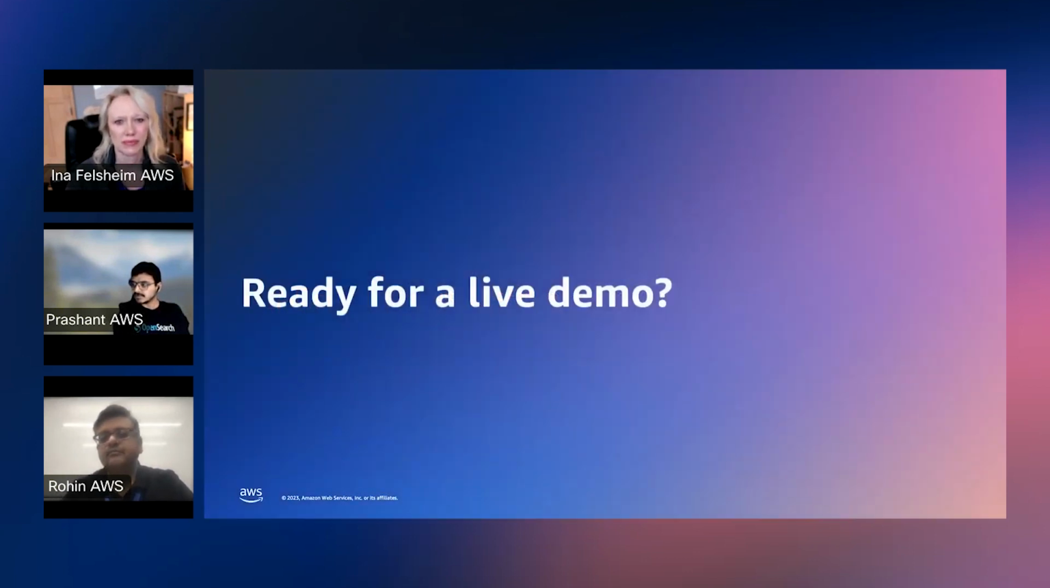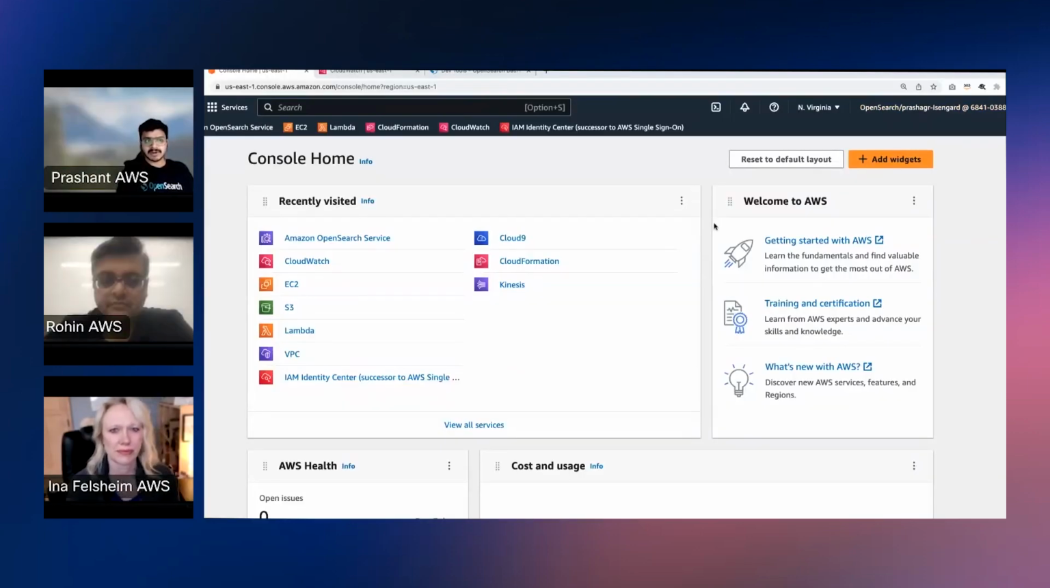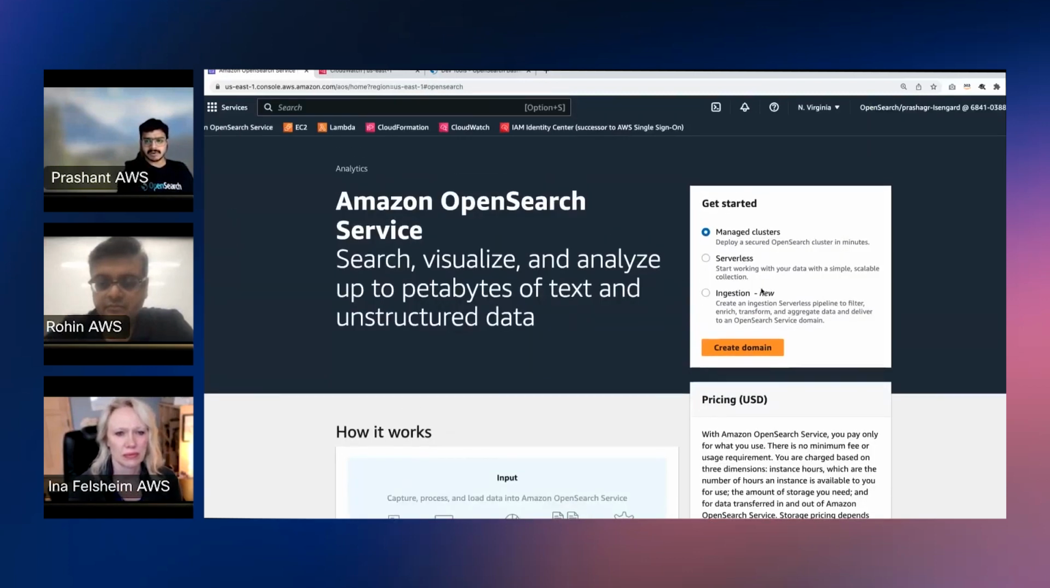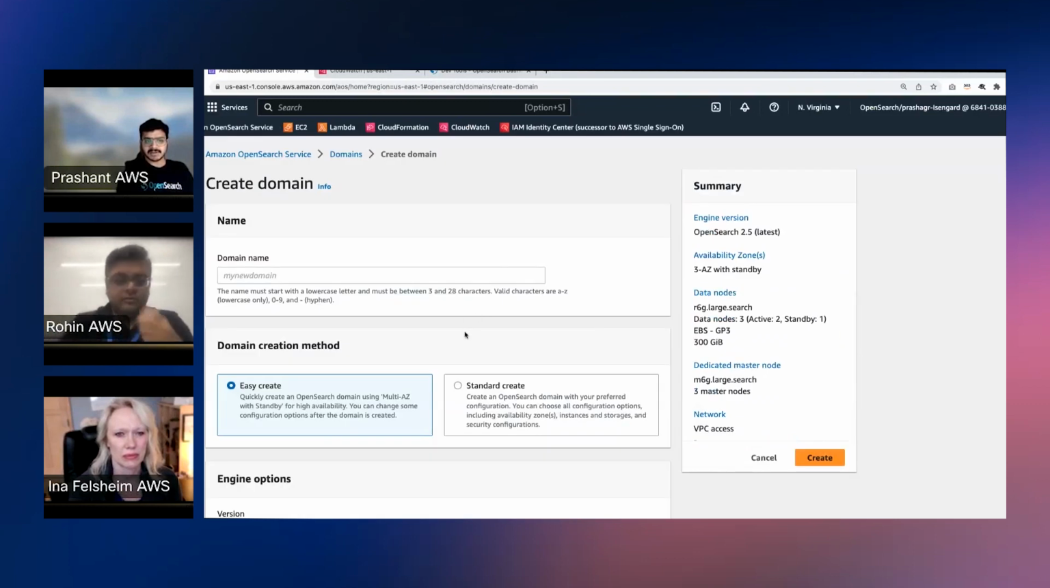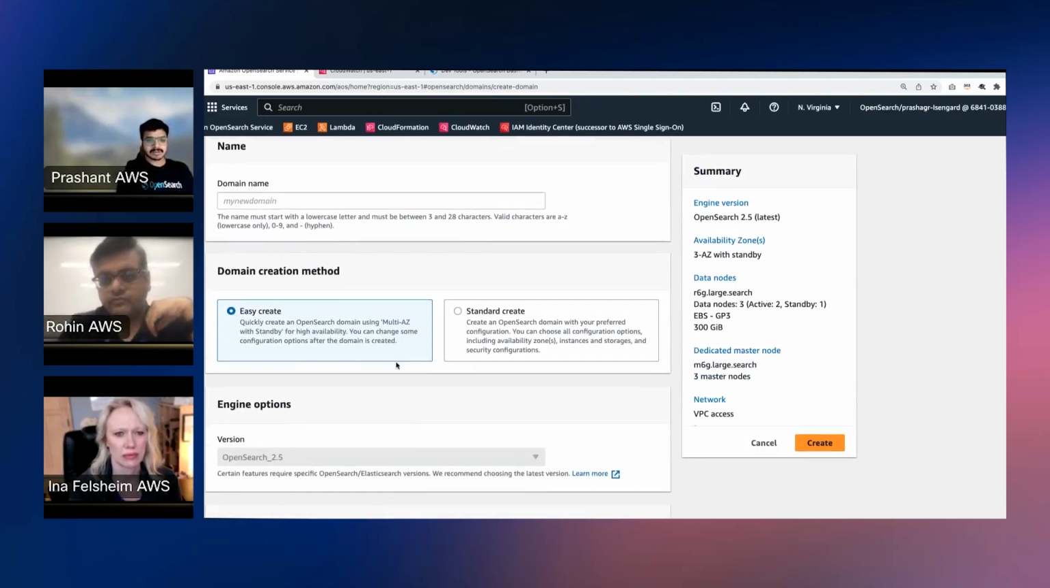Thanks, Rohan. So I'm just sharing my screen, and to start with the demo, once you log into the AWS console and go to the Amazon OpenSearch Service, you will have an option to create the domain within the managed cluster. And once you hit create domain, you will see two different options in terms of the domain creation, which have been added as part of the multi-AZ with standby feature. So here you have two options.